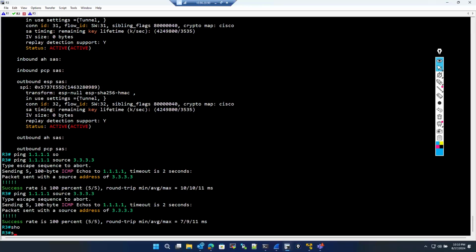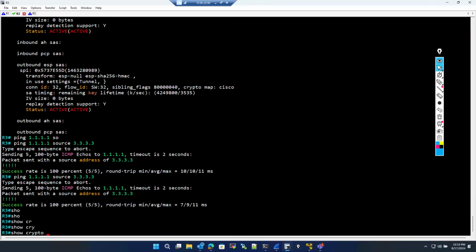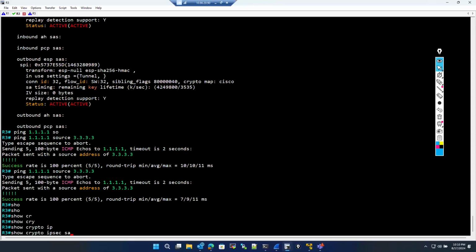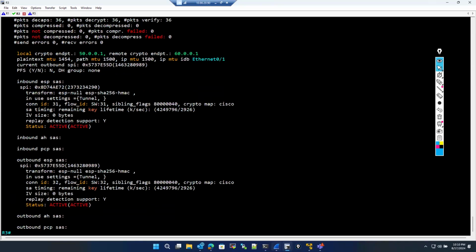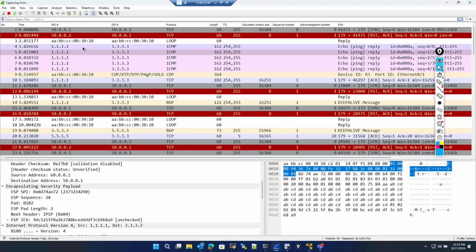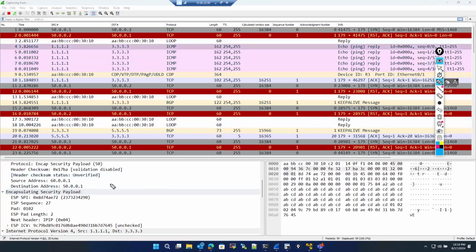And how do I verify that? Show crypto IPsec SA. Okay, here I got it. I don't know why it's not showing up there. Okay, fine. So if you look at this, my SPI, I'm from R1, right? I'm from R1.